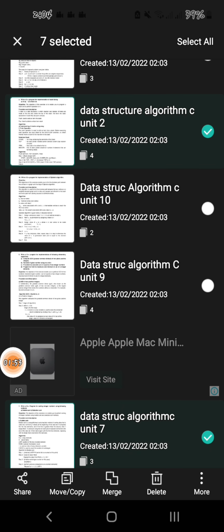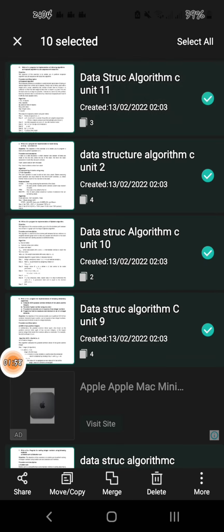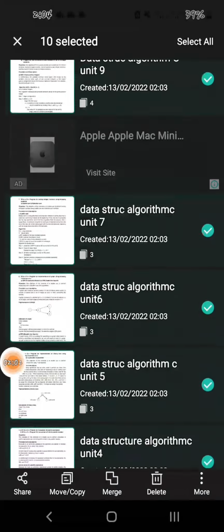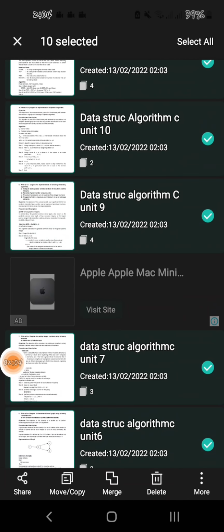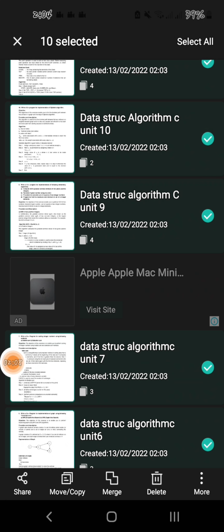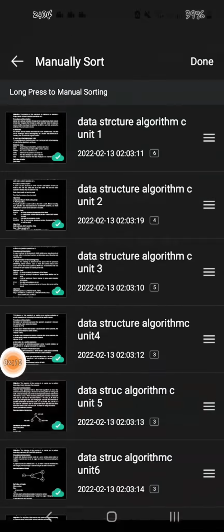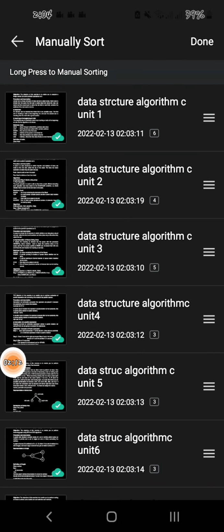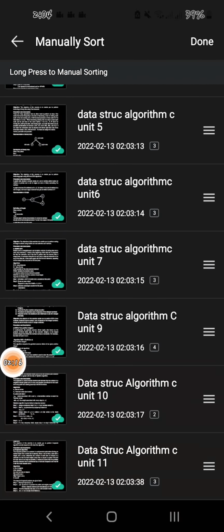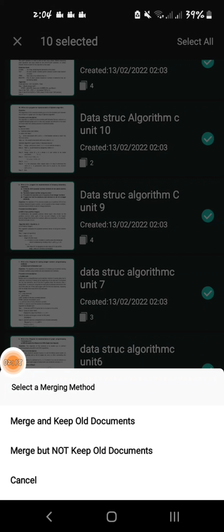So this is how we will select, and then you can see the option at the bottom, it's written merge, that you need to click. If it is not available, then you can click on more and it will be written as merge in some Android systems. But here it's directly written merge. You can check and click done.